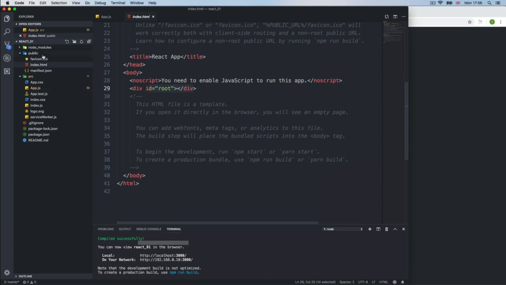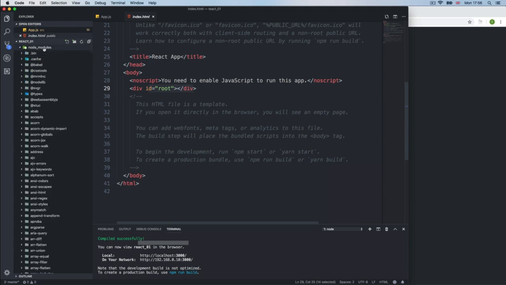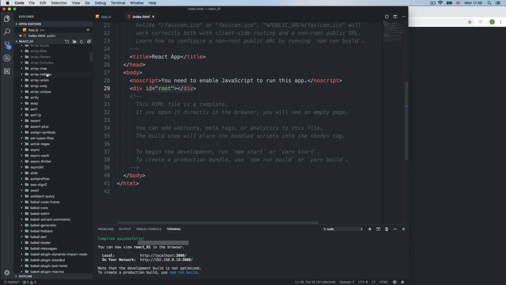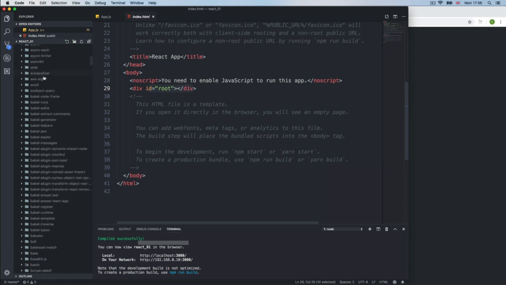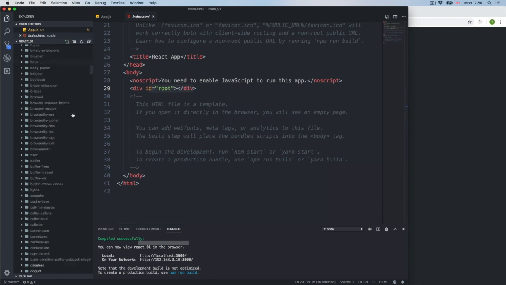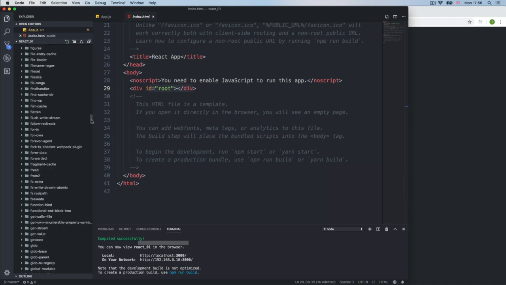All right, so I'm going to go back to our application. So what we get, of course, when we create the application, is the node modules. Inside here, we're going to get all the files, JavaScript, and everything that our application will use. And as you can see, there is a pretty long list.